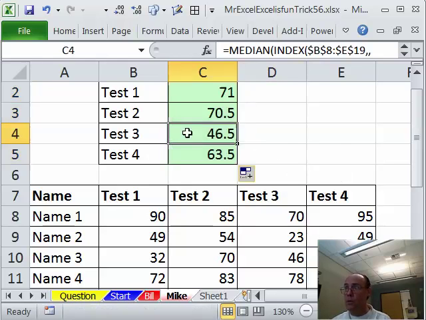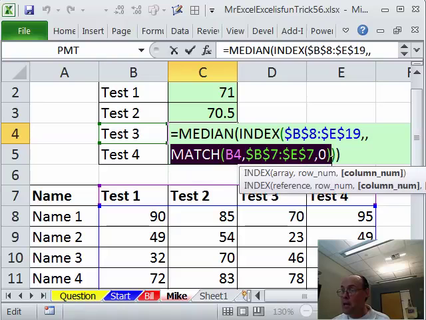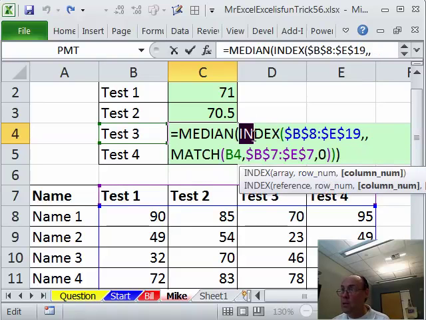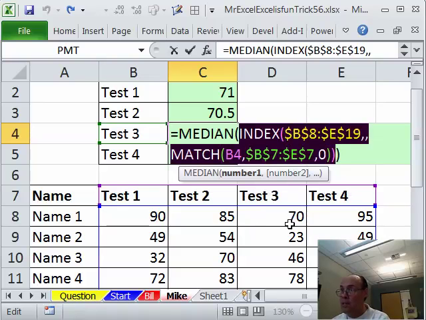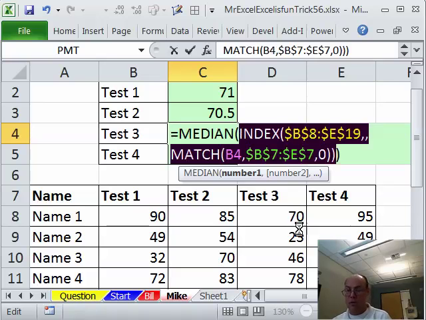Let's come and look at this one right here. The match should be giving us 1, 2, 3. So I'm going to highlight this and hit the F9 key. Sure enough, it is. Control Z. And the index better give us this whole column, 70, 23, 46. I'm going to hit the F9 key. That's the evaluate key. And sure enough, it's giving us the same values as there. So it's looking up the whole column. In essence, Control Z, the match looks up the column number. The index delivers the whole column.